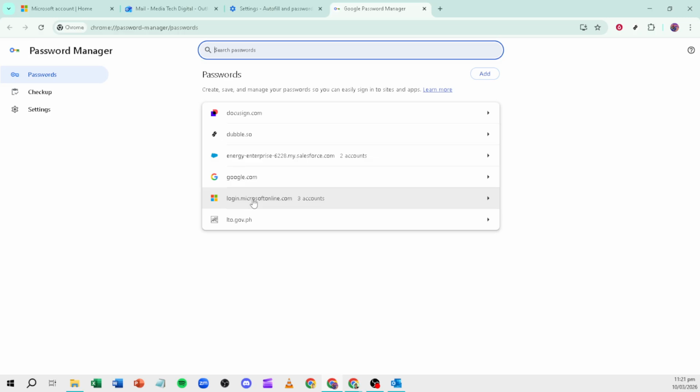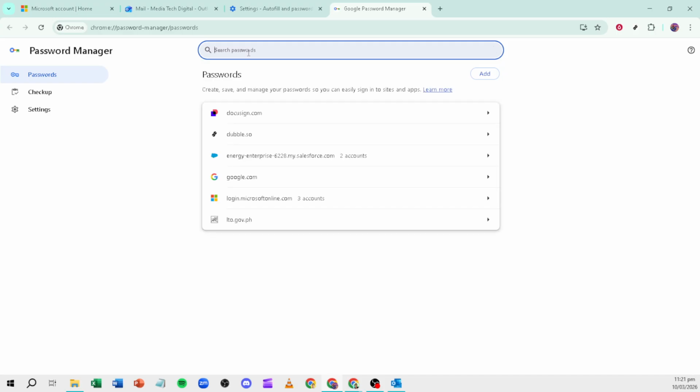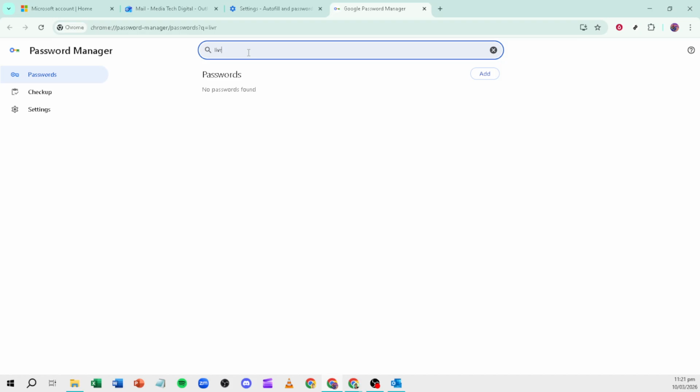Inside Google Password Manager, use the search bar to quickly narrow things down. Type Outlook or live.com. Many outlook.com sign-ins are stored under those domains. If you don't see what you need, also try searching for Microsoft.com. That's because Outlook.com uses your Microsoft account, and in many cases, your email and password are the same across Microsoft services, so the entry might be saved under a Microsoft domain instead of Outlook or Live.